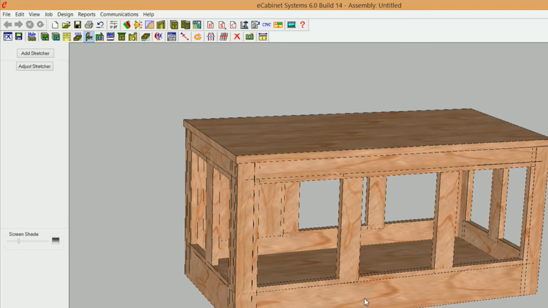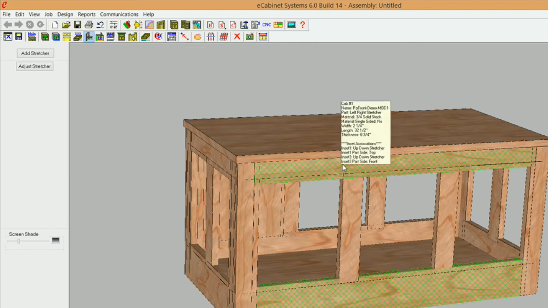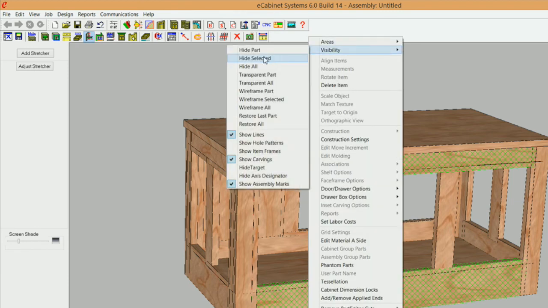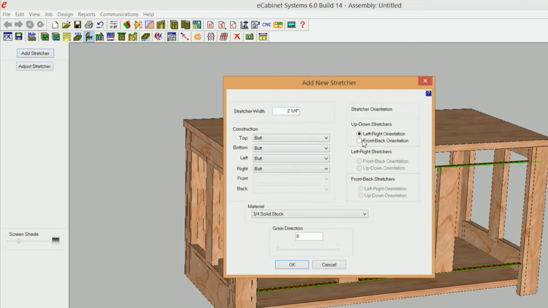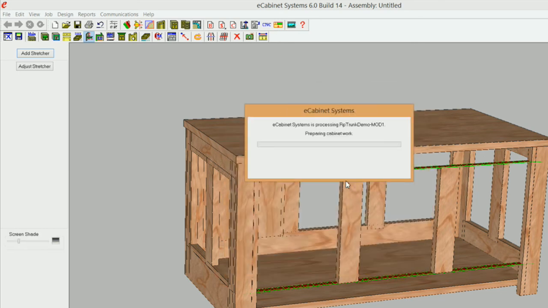Now we need to do the same thing for our middle one here. We need to hide these. Click, hit escape, and click on U and add a stretcher. And we want left right orientation and OK.